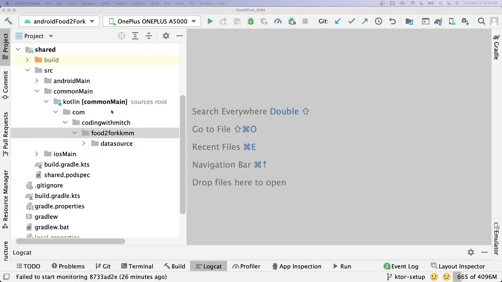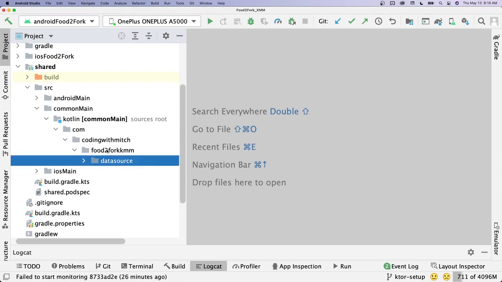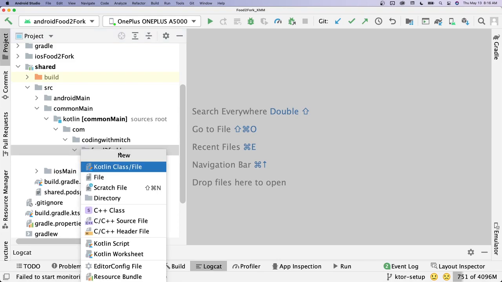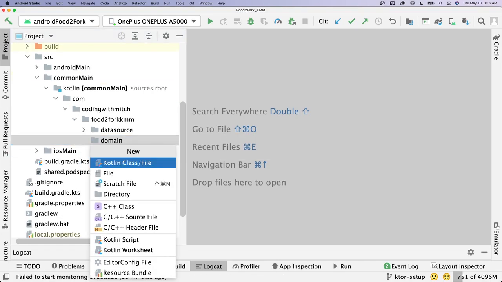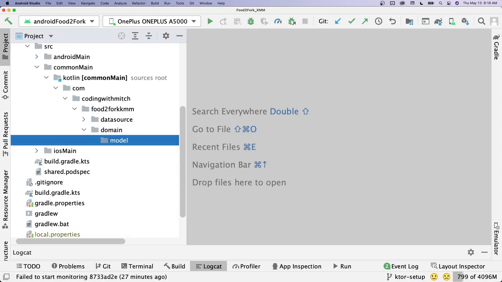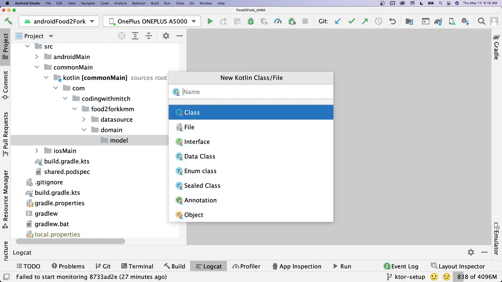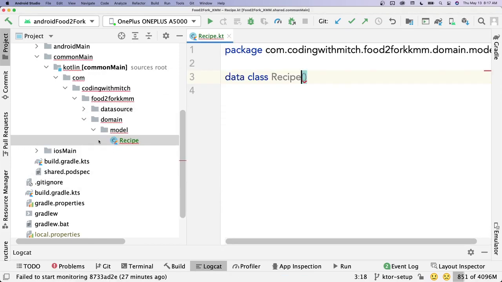So let's go into the shared directory here. I'm in shared, I expand common main, and we're going to go into the main package directory and create a new package called domain. Then inside of domain, we're going to create another new package and call that model. Finally, inside of model, we're going to create a Kotlin file and call it recipe. This will be a data class. You can click on data class there.